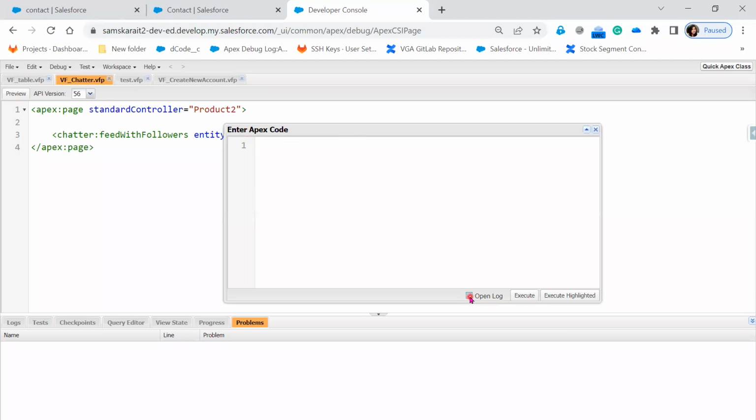If I don't check it, then after executing, you have to click on this log tab. A record gets created here, and you double-click on that log and it will open.